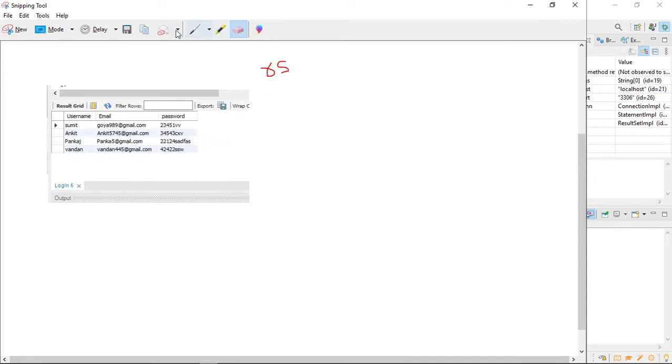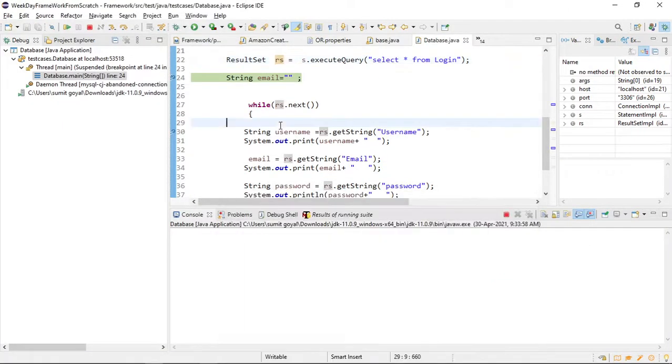When I execute rs.next, it will simply move your rs object to point to the first row. As data is present, the condition becomes true, so it will return true. rs is pointing to your first row. Once the condition is true, we go inside. You can see we go inside this time.